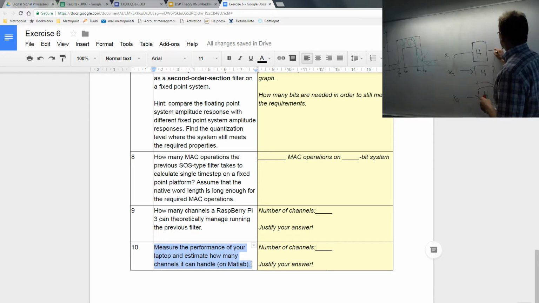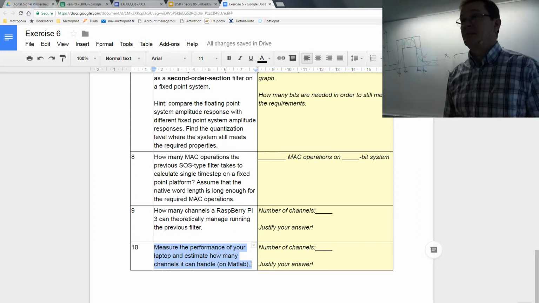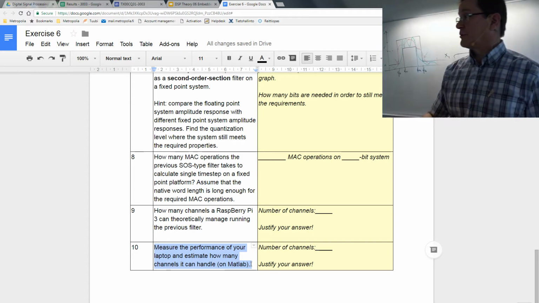But anyway, number of channels means there are different channels, different inputs requiring different outputs, and how many of these blocks you can handle. That's, for example, how many videos you can convert at a time, or how many audio streams, how big an audio mixer you can do on a Raspberry Pi.